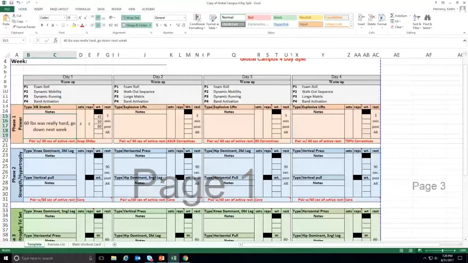Again, if you have a tablet or an iPad, you could take this out on the floor with you and do it like that as well. Okay, so there's a note section, a set section, a rep section, a place to put your weight, and you've got rest. It's all right there for you, okay?